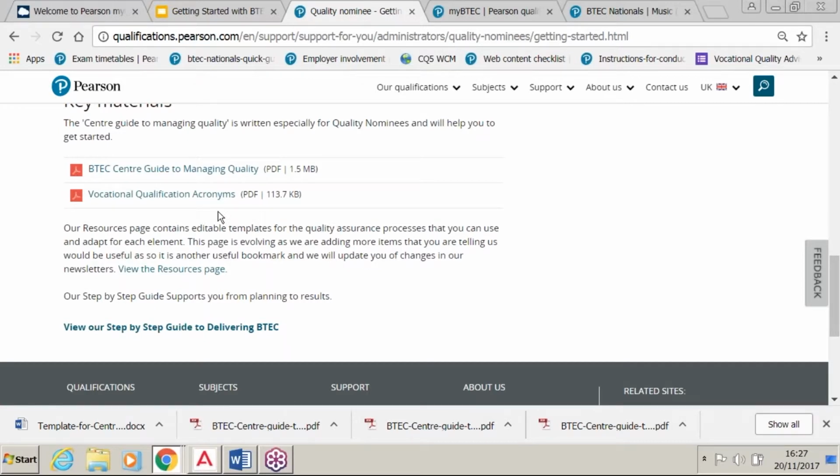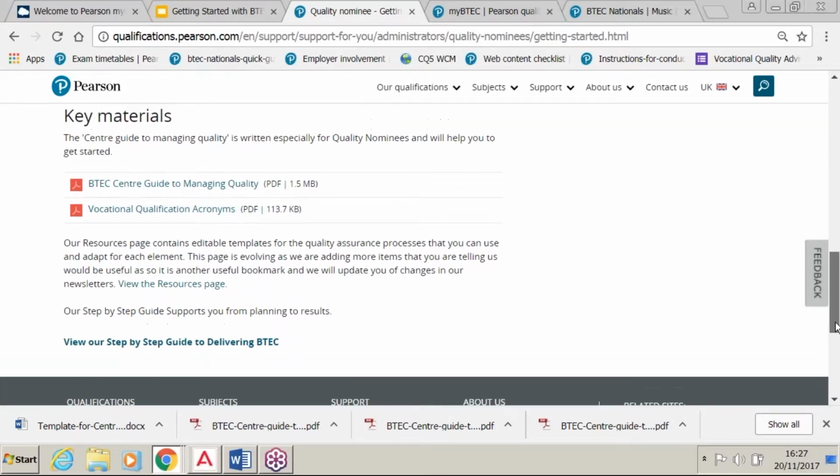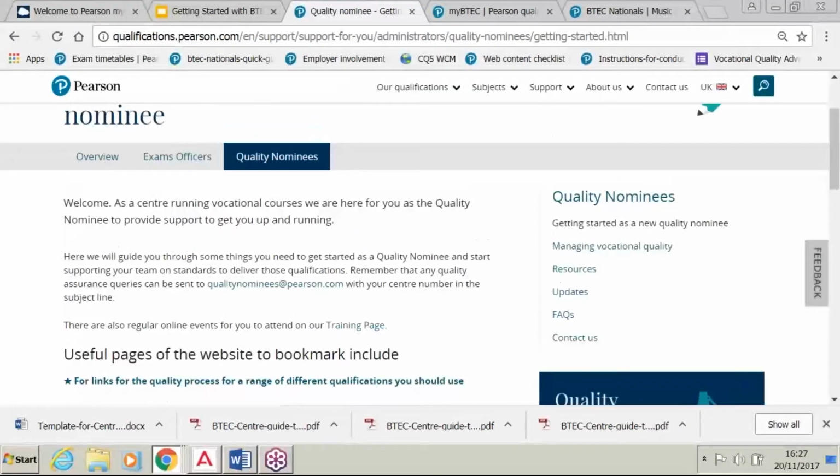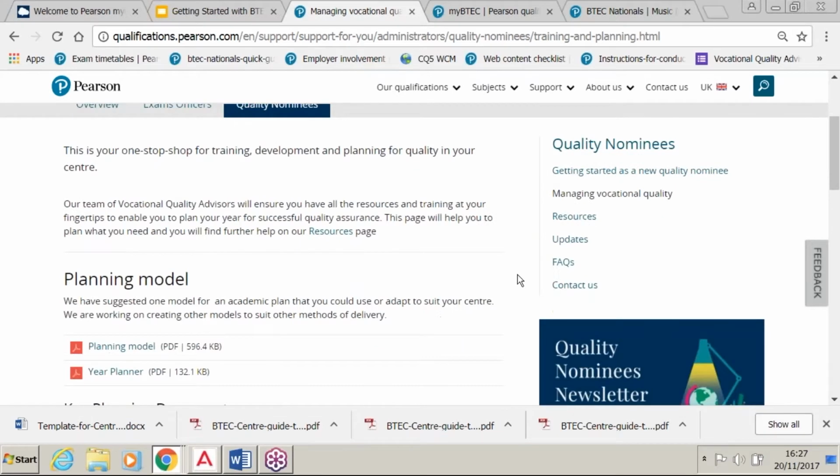BTECs, as with every awarding body and education, has lots of acronyms. So this is your go-to place to find out what all those letters stand for. We've got a useful acronyms guide there for you as well. Again, not wanting you to risk your memory at any point.